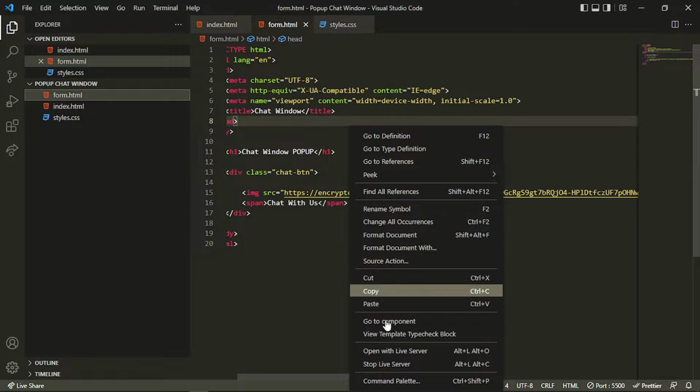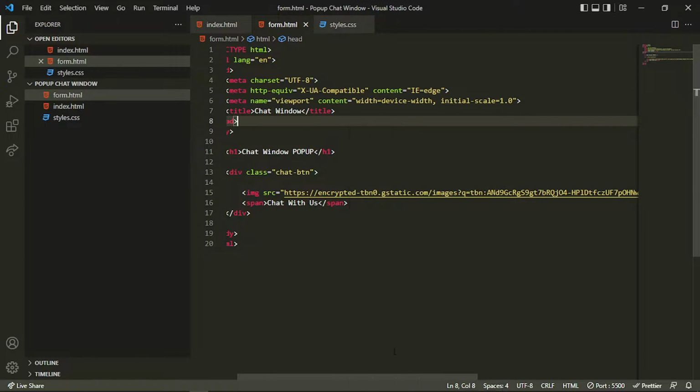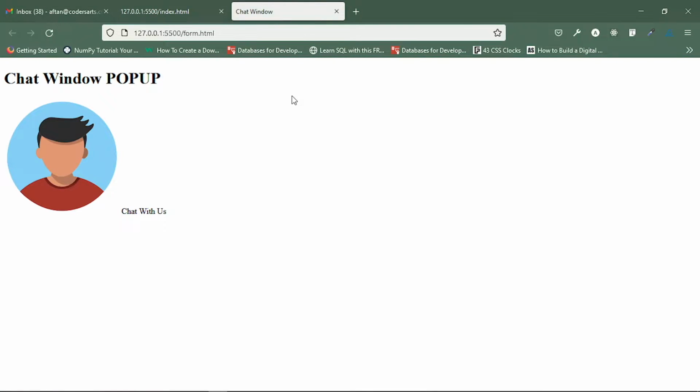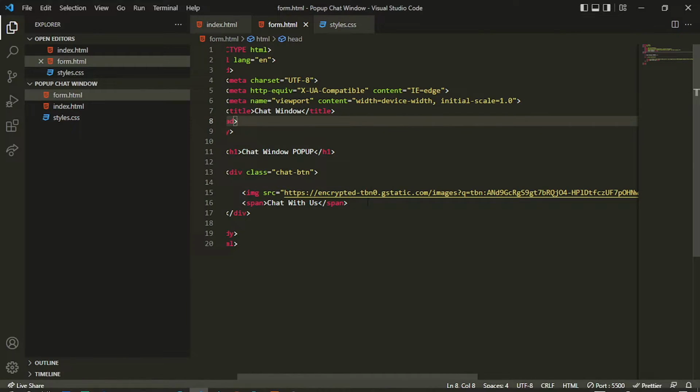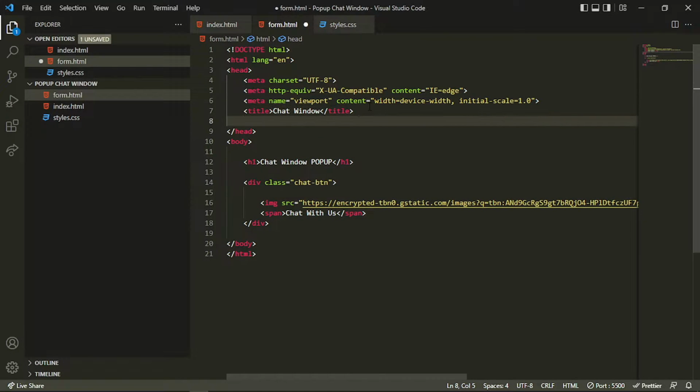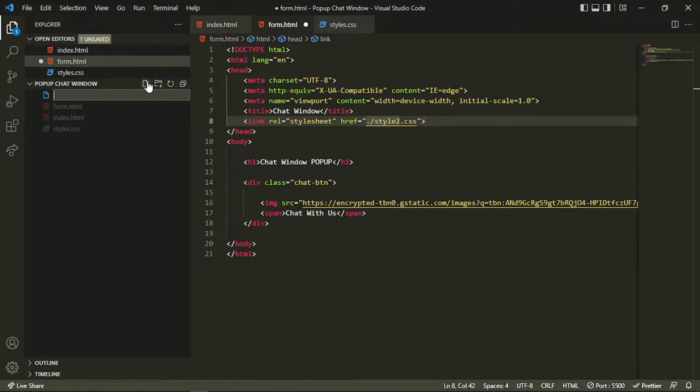Let's open this in a new window. You see that? Let's style it. So I can create one more CSS file, because we are doing everything from scratch. Here I can write link src, sorry. Yeah, in here I can link that file which I'm going to create, style2.css.